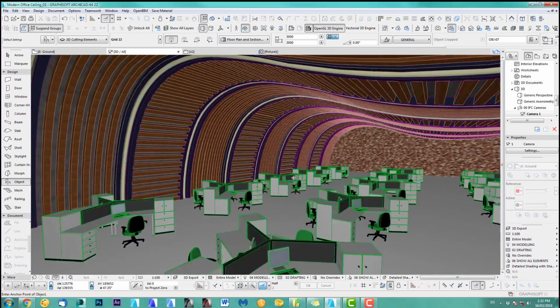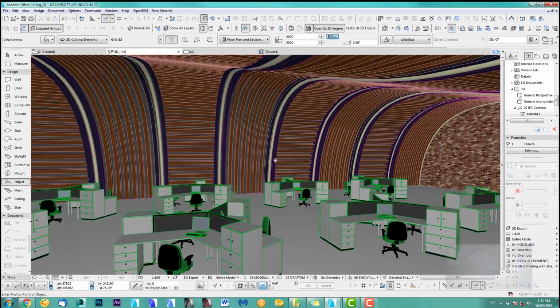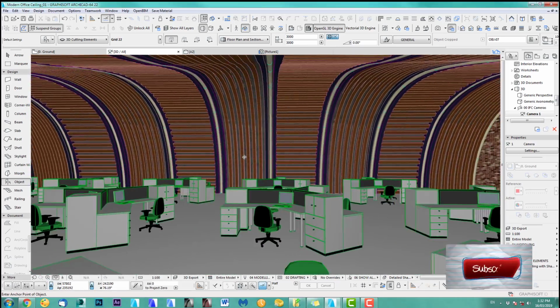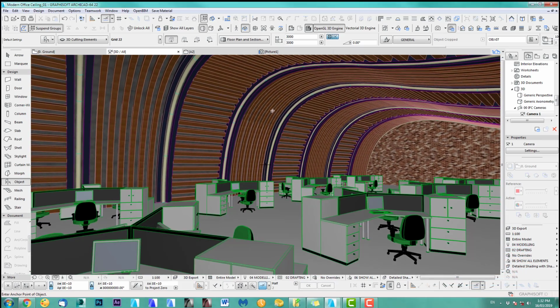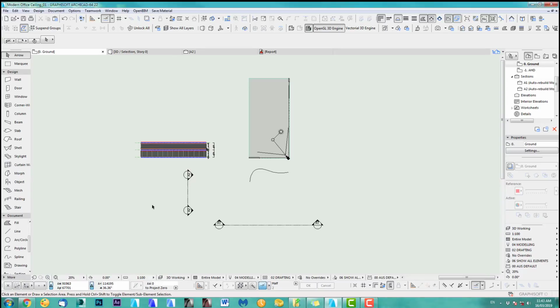I will show you in this tutorial how to create a nice modern office ceiling. As you can see, we'll have some horizontal panels, vertical panels, and some lights. Okay, let's jump right into it.